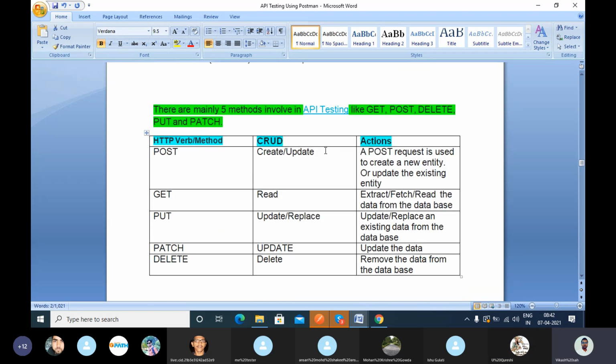Now come to the methods. What methods are we using in the API, in REST API testing? We are majorly using post, get, put, patch, and delete, right? This is known as a CRUD operation. C means create, R means read, that is the get method, U means update, D means delete. That is the CRUD operation.